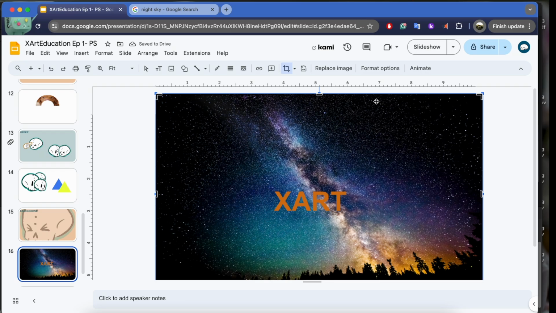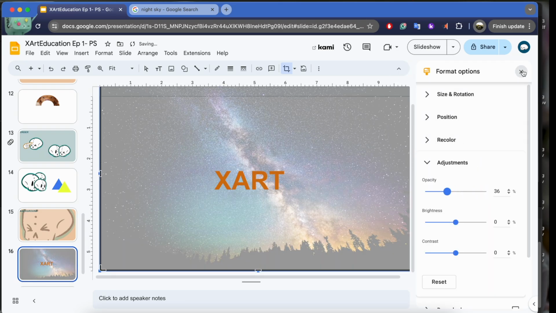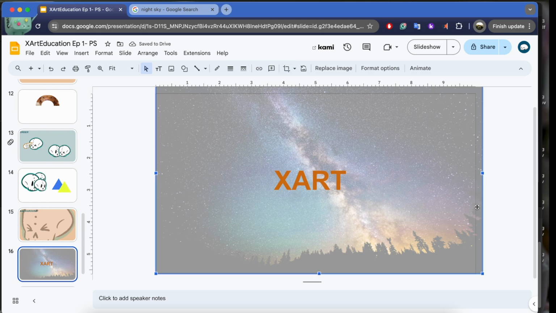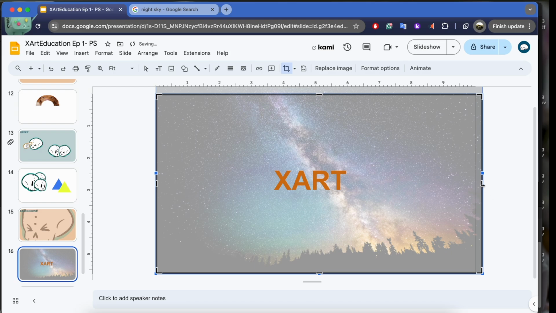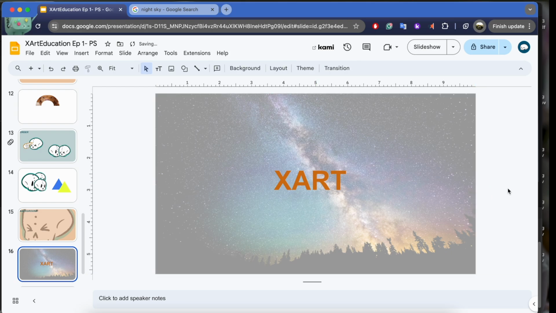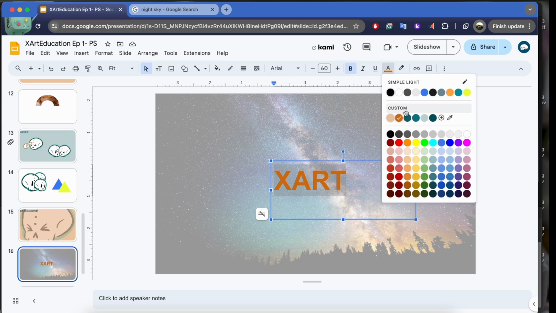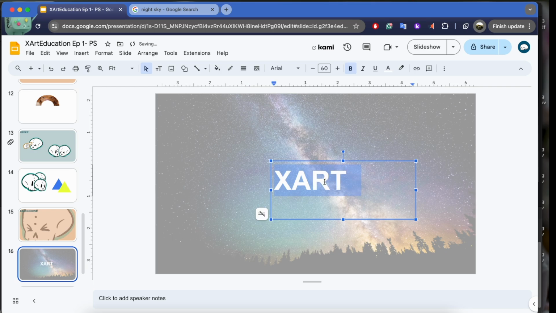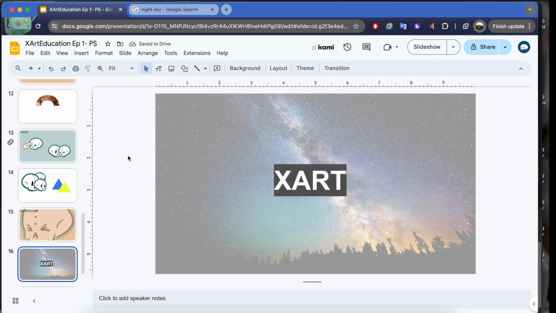But I think it's too intense and you can't really read the XArt as much. So I'll go to format, opacity, down. And now that I have the opacity down, I could actually see the lines of my slide border and what will show up. So I'm going to crop it, double click, using the black lines to crop it down. And maybe I'll change it. White? Nah. Do some gray. Cool. And there is your background.